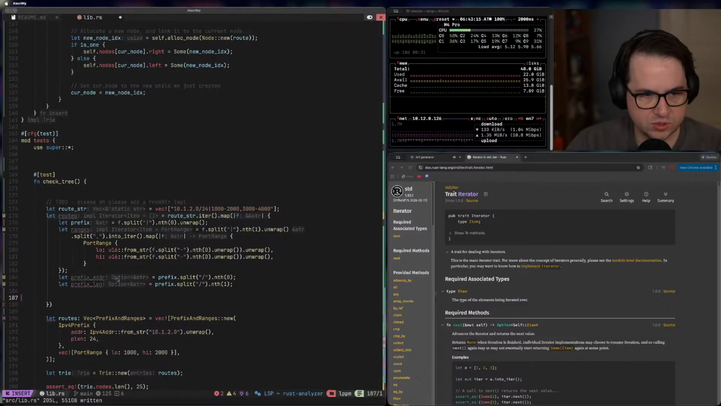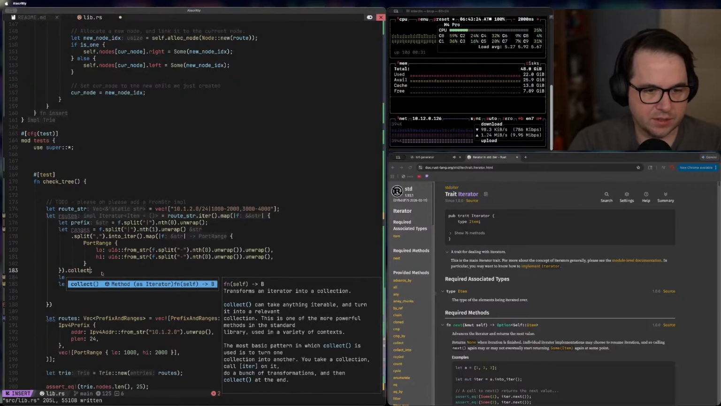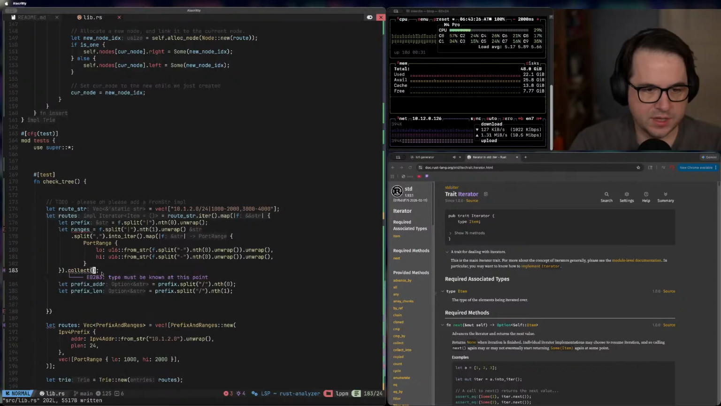So we have our port ranges. Oh, we don't quite have them because this is still an iterator. So let's tie that off. I think we're just ready to collect. So did I declare the type? I probably didn't. No, I did not. So let's turbofish this.